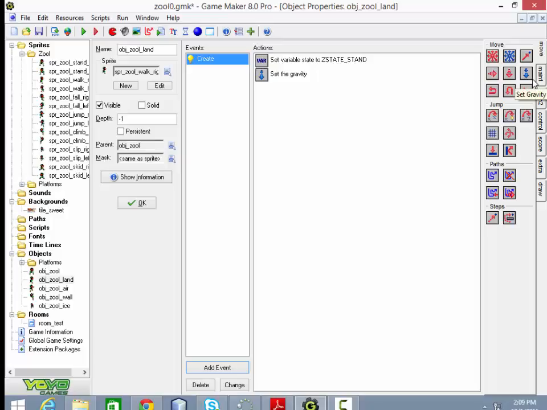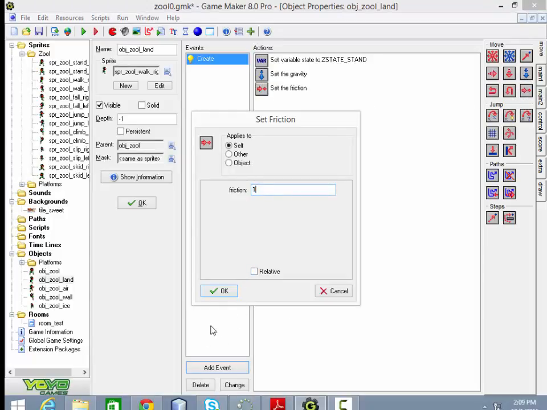We're using friction. We use friction in the tank game, if you did the tank game. So we're using it here too. So we want Zool to be able to slide right and left a bit. So we're going to set the friction to 1. And that's here. That's kind of a new one.